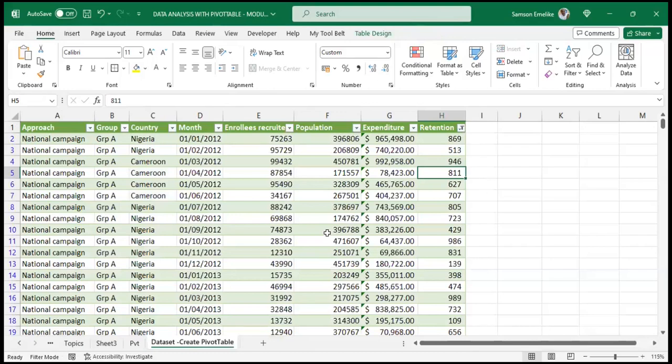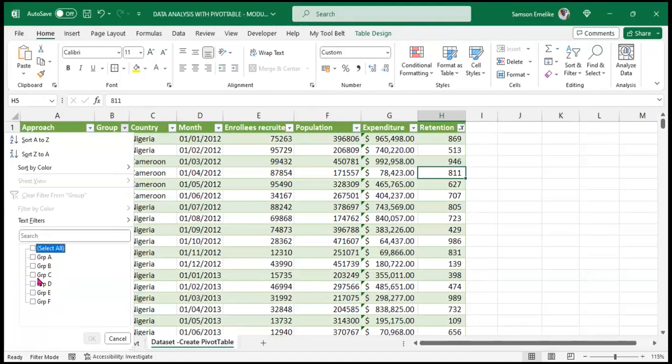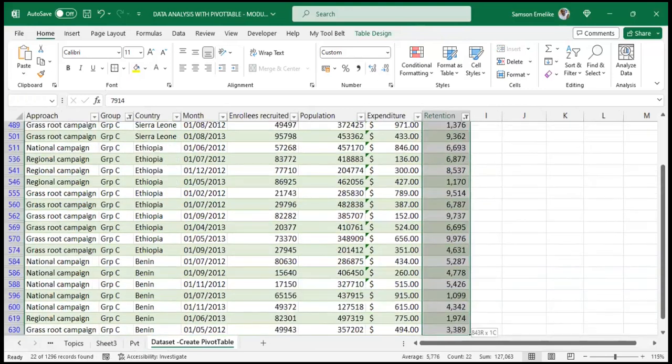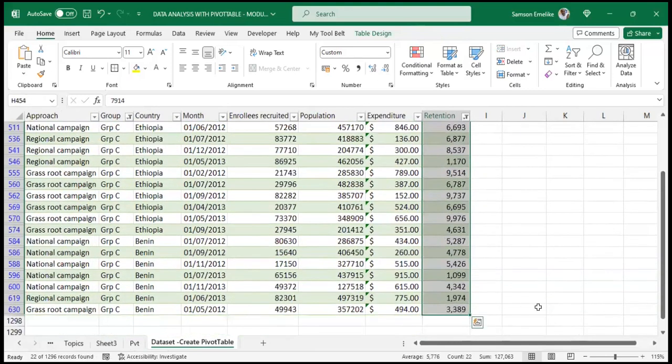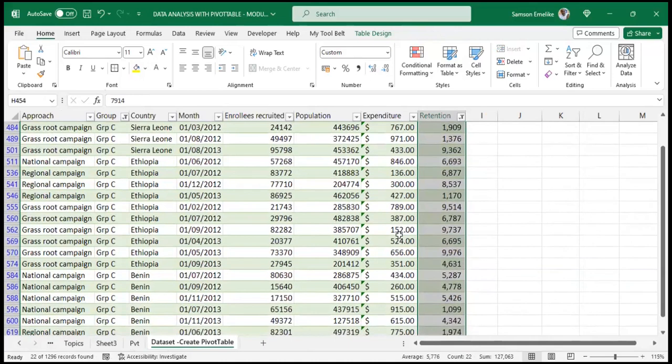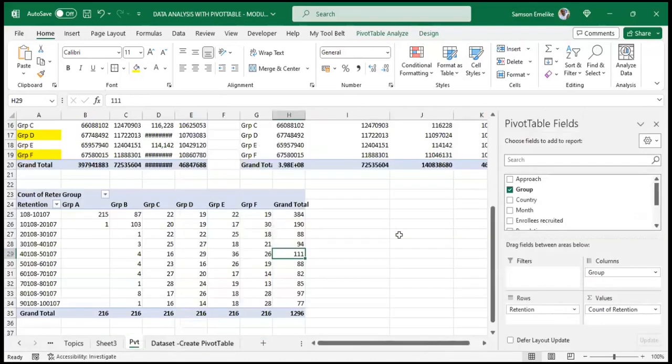Let's go back and come to the group column, deselect all, and select group C. And then how many do we have? Let's count how many appear here. When we look at our number, we see 22. Is that what we see? We see 22 for group C. Now let's go to C here. We see C over here. This is 22.